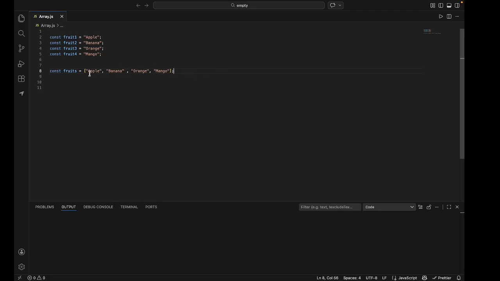Now the values inside this array are called elements. These are elements. Okay. Now, talking about the index: an array doesn't start counting from 1, 2, 3, 4. No. Arrays start counting from 0. The first element here is 0, 1, 2, 3.